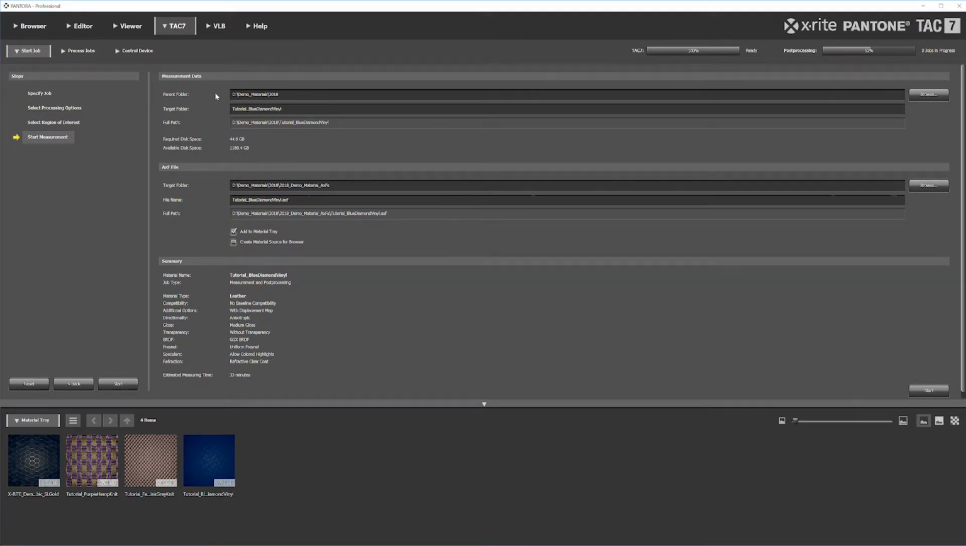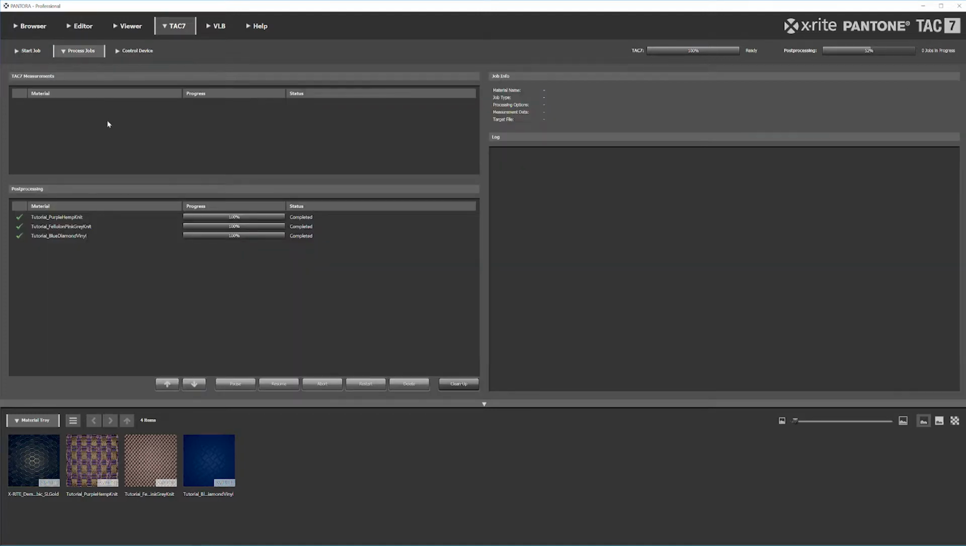Here you put in your output folder, as well as where you want the AXF to be generated as well. With that, you'll hit start, and it will start processing the job. So if we were to hit start there, it would right in here have your material, your progress, and the status of it. So the TAC 7 would start processing, taking pictures and all of that for the material that you had.